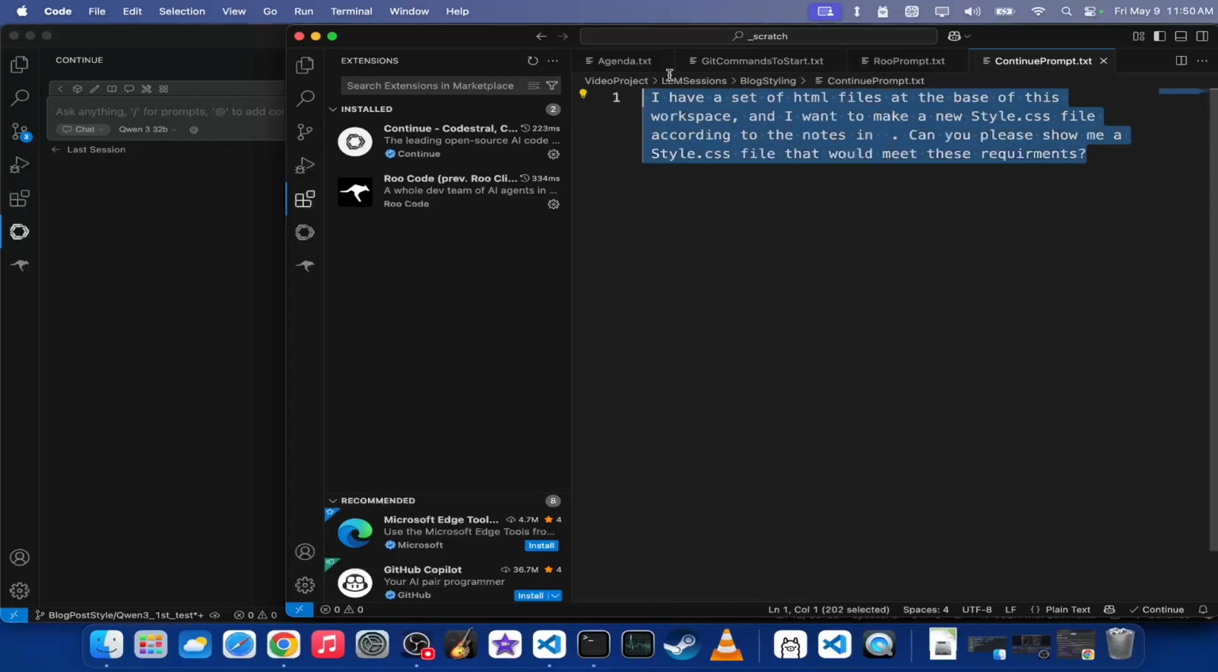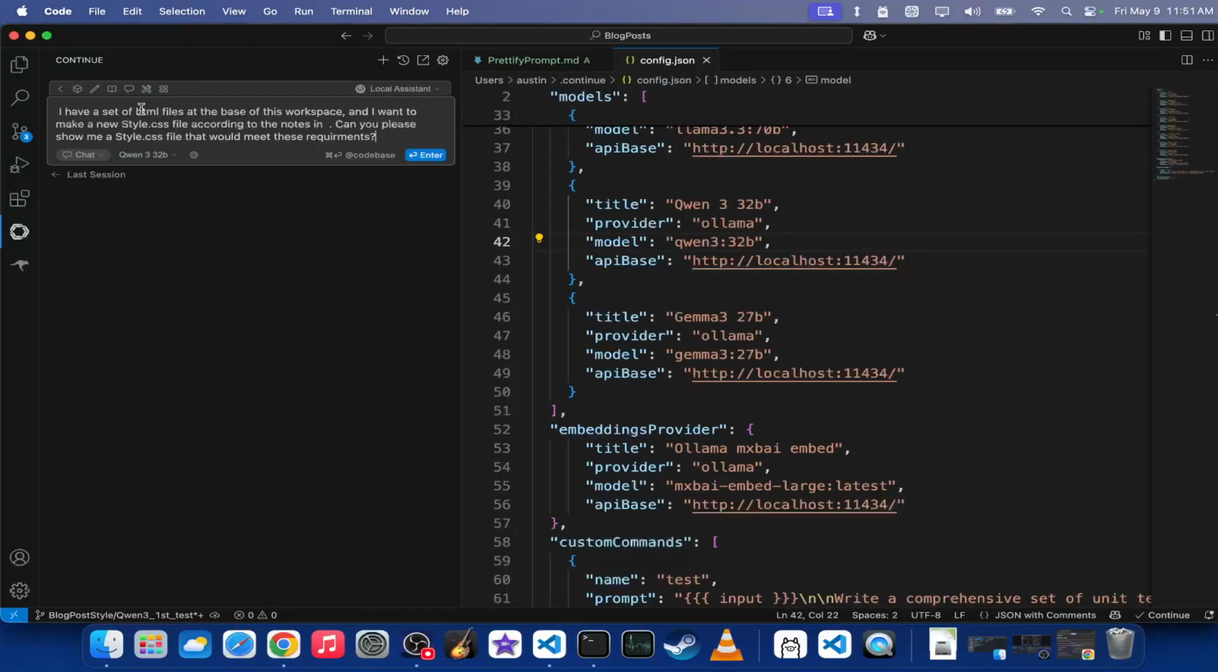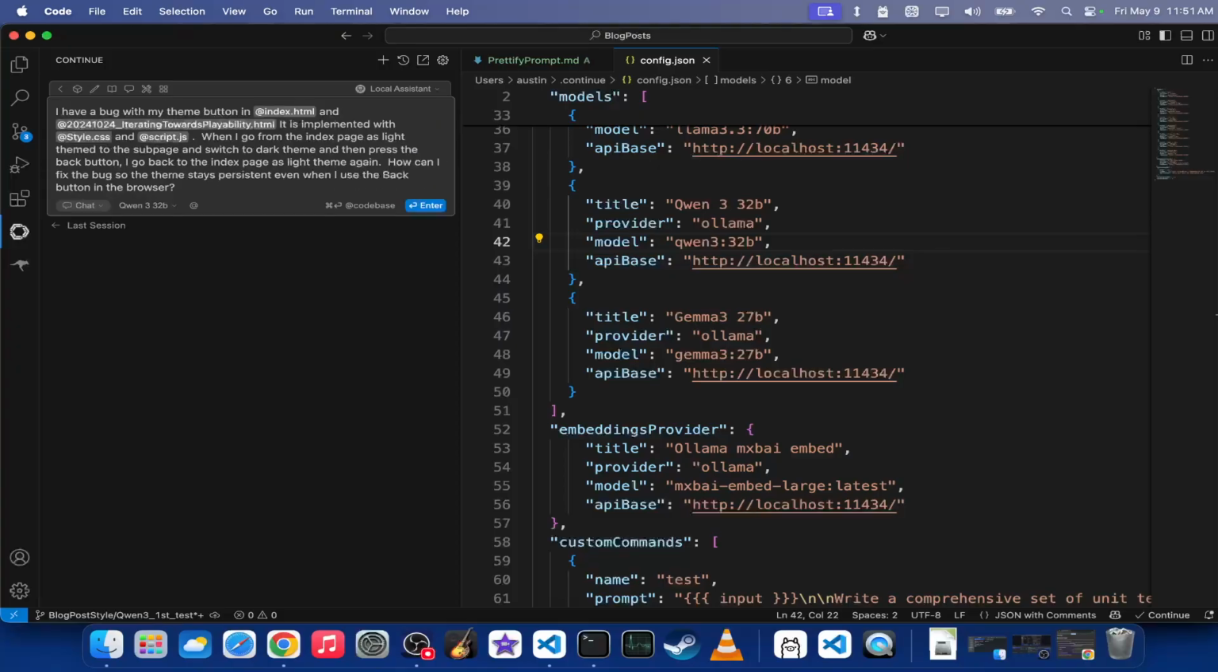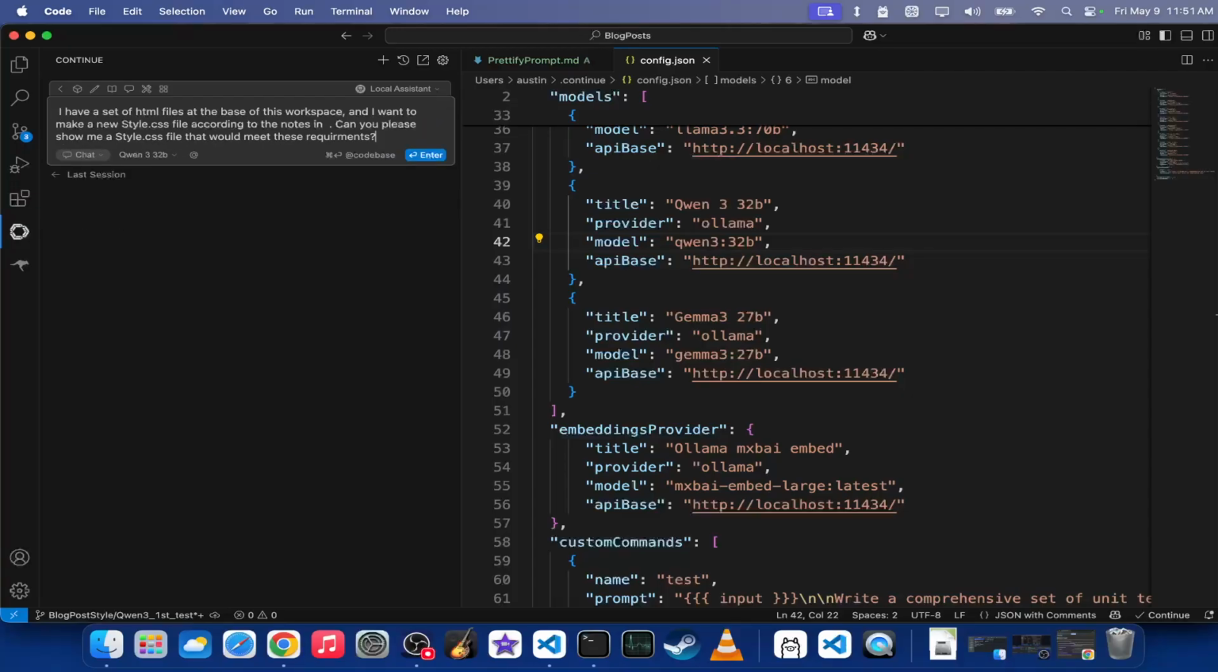So let's see. I'll say this. Oh, I guess I need to put the code base and the prettify prompt back in there. So, okay, so I'll put code. Oh, no. I have a bug. What happened? I have a set of HTML file. Okay. I guess it kept. If I use the up button, it seemed like it gave me a history of previous things that I had asked it. I wasn't expecting that, but it's good to know.